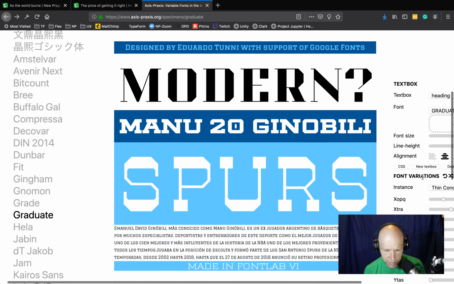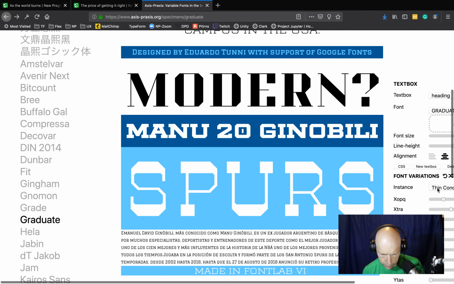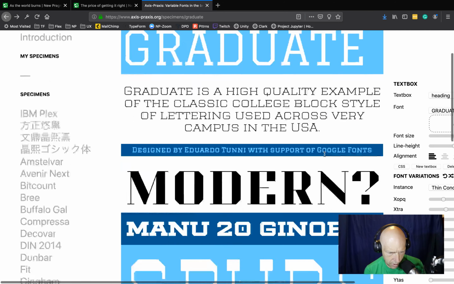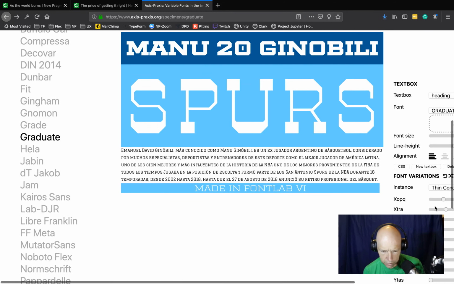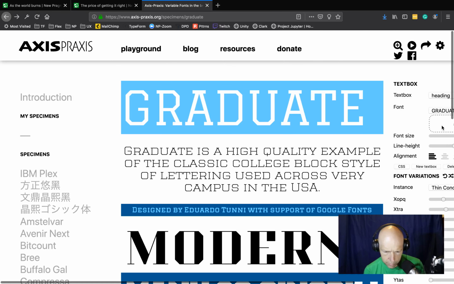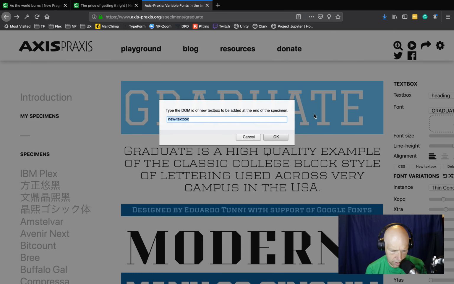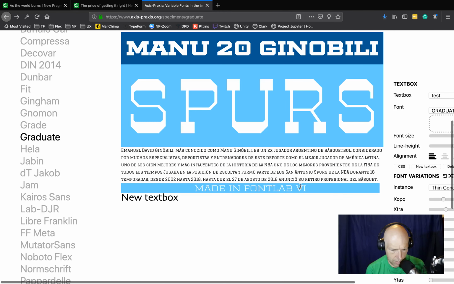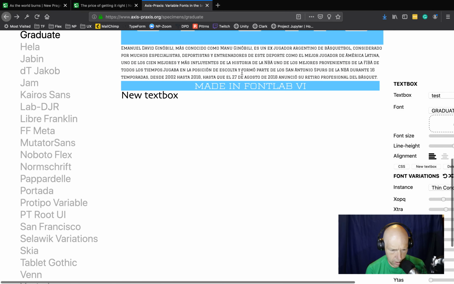Are you seeing a syntax error? Instance. I'm not seeing that, and I have also not utilized this before. It says text, new text box, test. Okay, I'm not seeing that. Okay, so this is a Font Lab project, which Font Lab's pretty awesome, but that's not working for me.